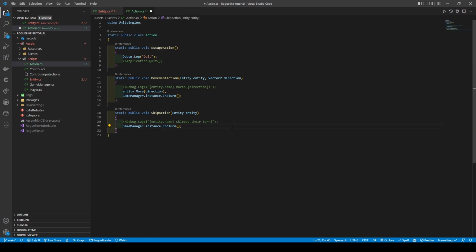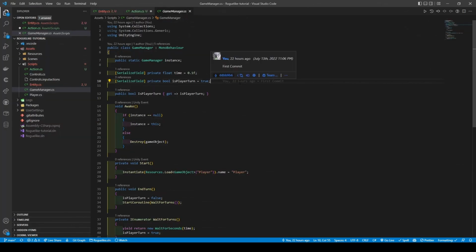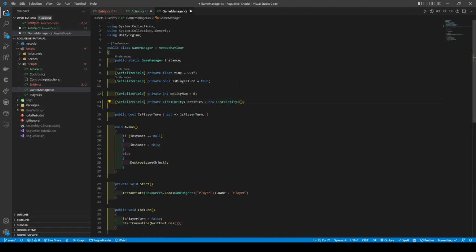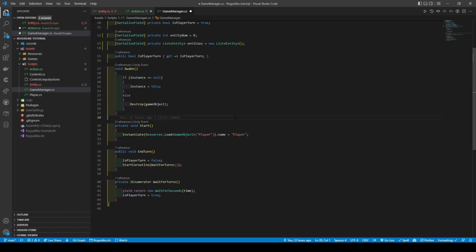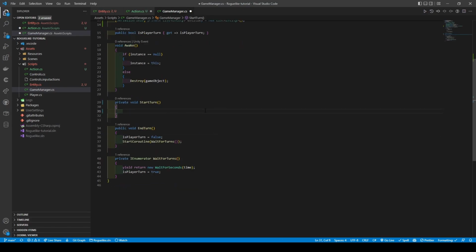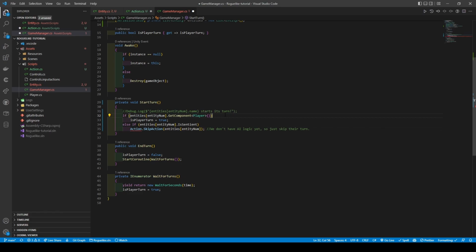Now head on over to the GameManager. Here we're going to add an integer called entityNum, followed by a list with type Entity, giving it a variable name of entities, and initializing. We're going to next rename Start to StartTurn, remove the instantiation, and add the following conditions. If entities with entityNum get component Player, then isPlayerTurn equals true. This signifies that the turn is now the player's. Else if entities entityNum is sentient, this will call the skip action as we don't have AI logic yet.